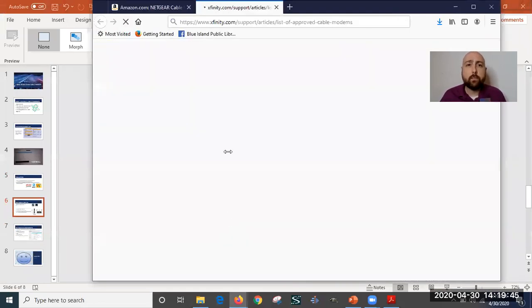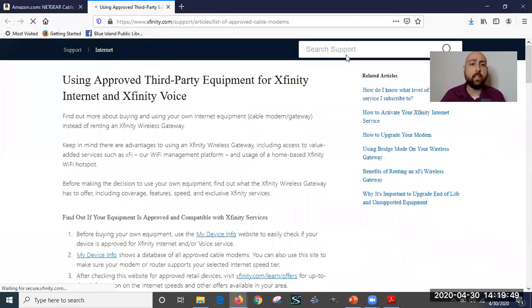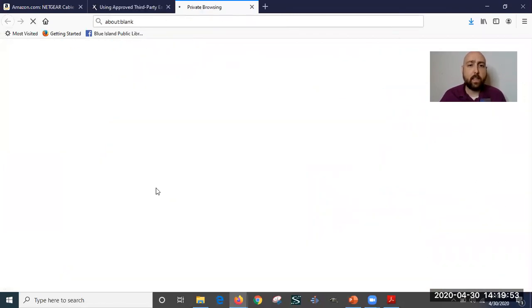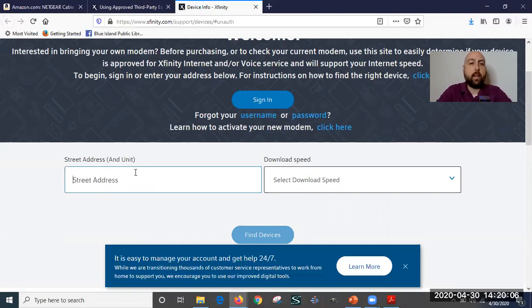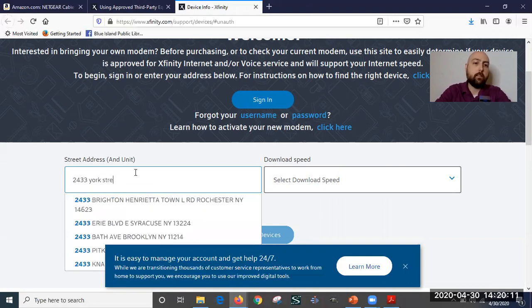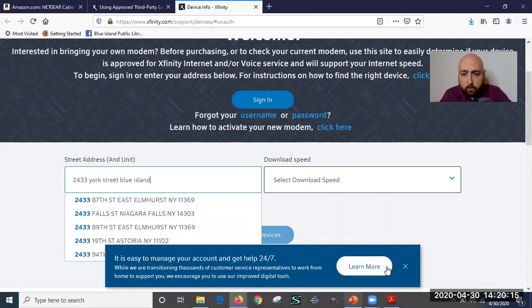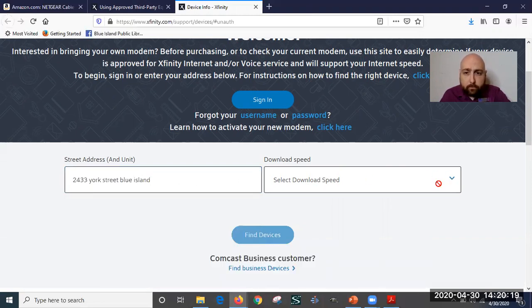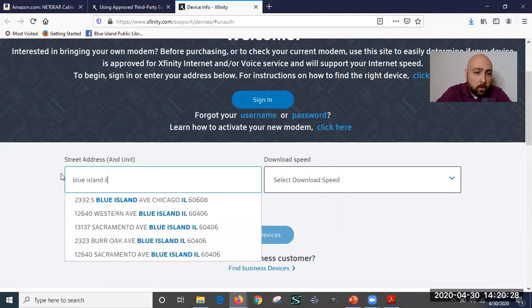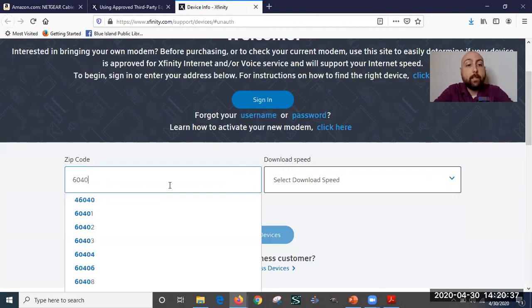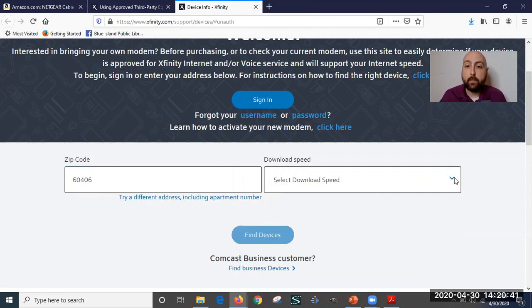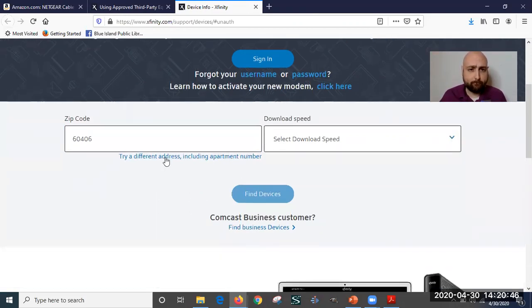If you're going with Comcast, for example, they're the only one that did this correctly. They have a special page on their website that will tell you what's actually available and what's officially supported by Comcast. So you go to this page and let's say I'm in Blue Island, at 126 Western. Okay, use zip code. Let's say I'm at 60406. Let me try a different address.